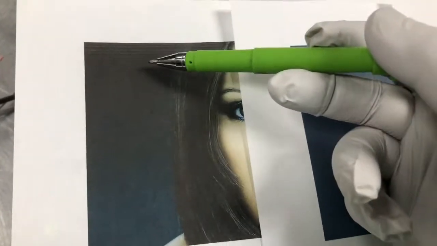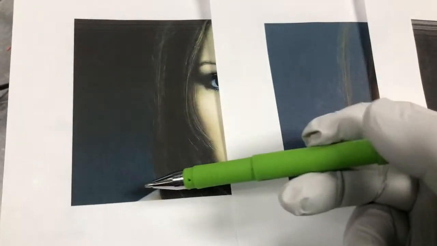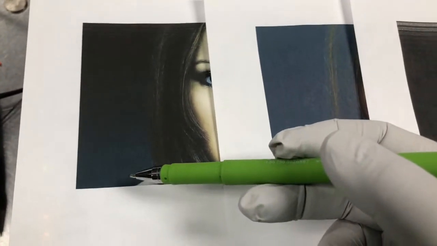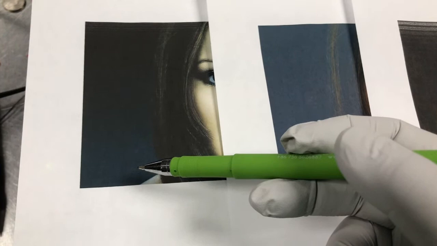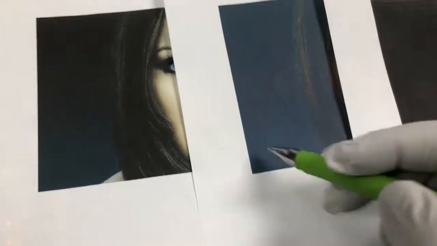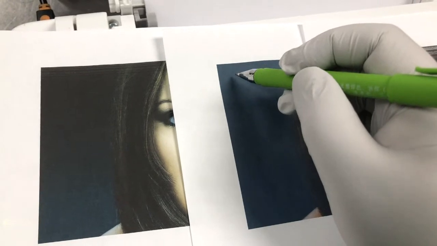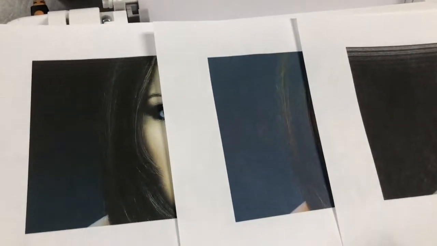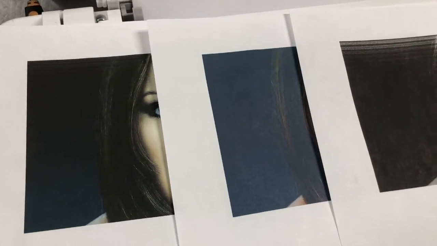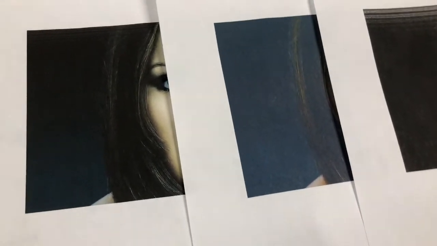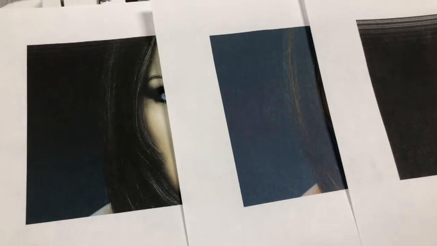So the leftmost one is the regular one, where I use both cartridges. The middle one is where I turn off the black cartridge and only use the color cartridge, and you can see the black is not as dark as it could be. And the third one on the right is where I only use the black cartridge and do not use the color cartridge. However, my cartridge ran out at the end.